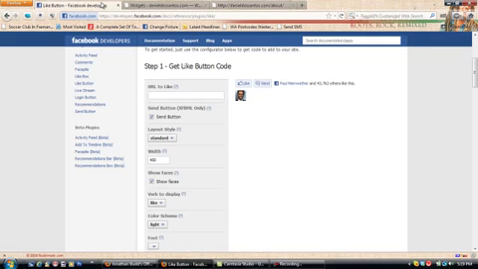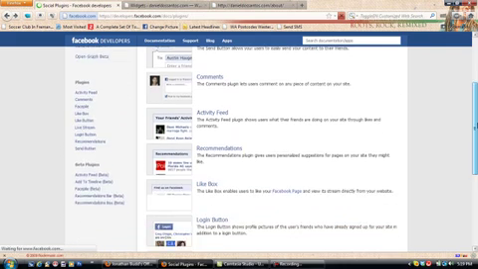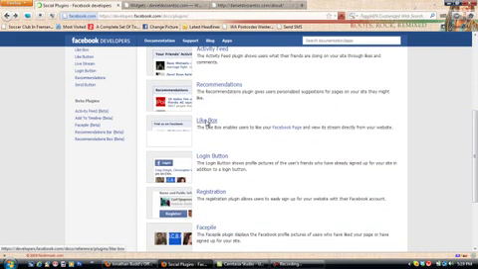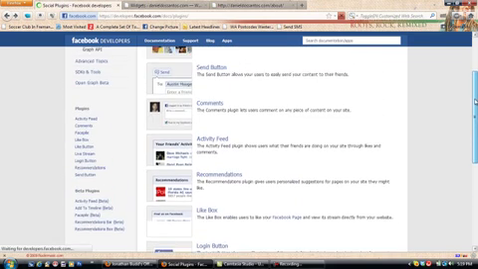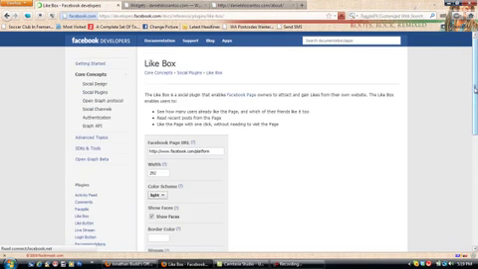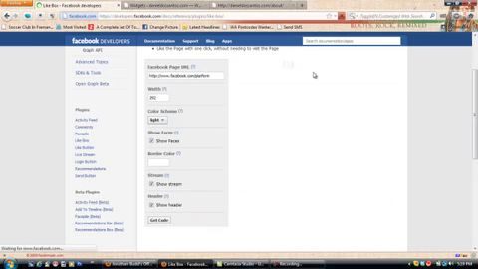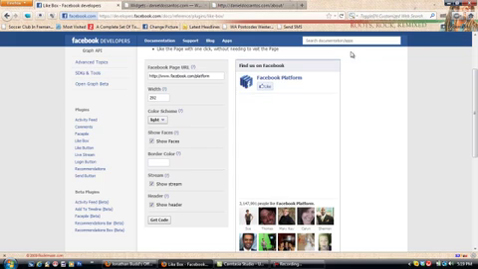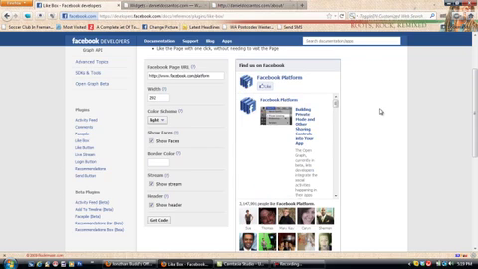Now basically what you want to do is come back to your Facebook fan page options, scroll down to your like box. Now you can play around with these other options as you see fit. At the time I'm only using this plugin because the theme that I'm using allows me to automatically integrate Twitter and Facebook buttons into it anyway.